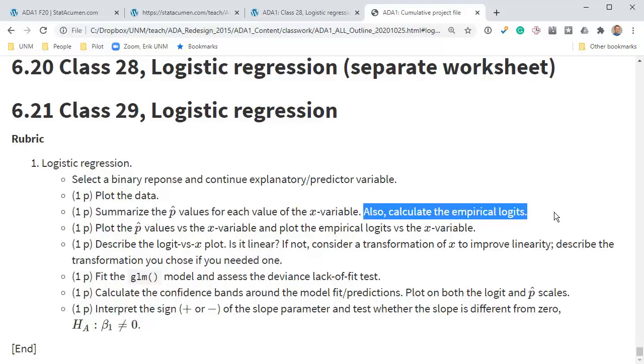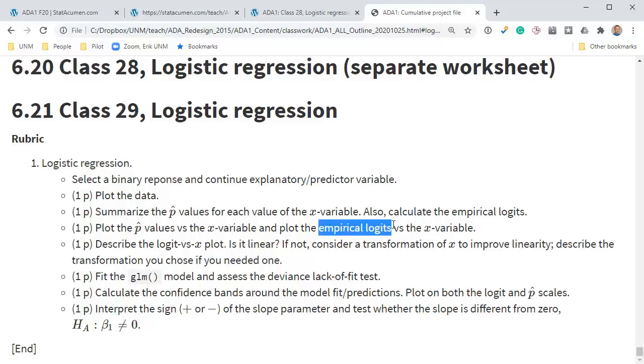Also calculate the empirical logits. We're going to use those in the next part, where we plot p-hat values versus the x variable and plot the empirical logits versus the x variable. So we've got our p-hats and our empirical logits. Now our p-hats should follow the sigmoidal curve, that S-shaped curve, that lazy S. Whereas the empirical logits, on the logit scale, we're hoping follow a straight line. And if they do, then we can fit basically a simple linear regression on the logit scale. And that would be very handy.